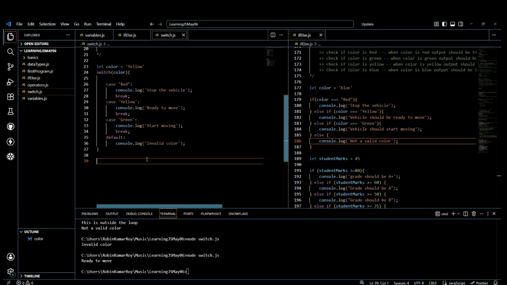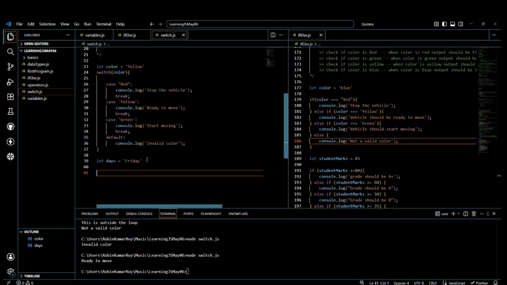Okay. So I'll say we have different browsers, right? We have the Chrome browser. Let me take the week days instead. Let days equal to Friday. We got the days, and now we know the switch statement.